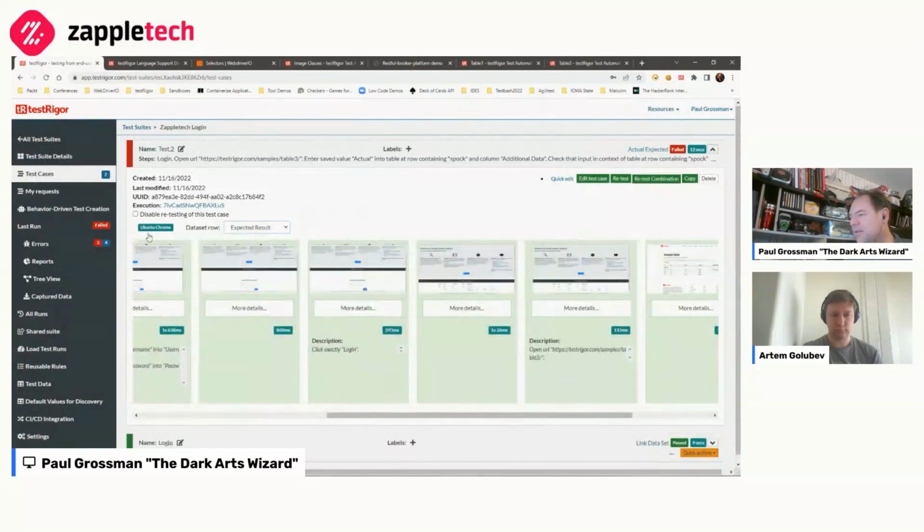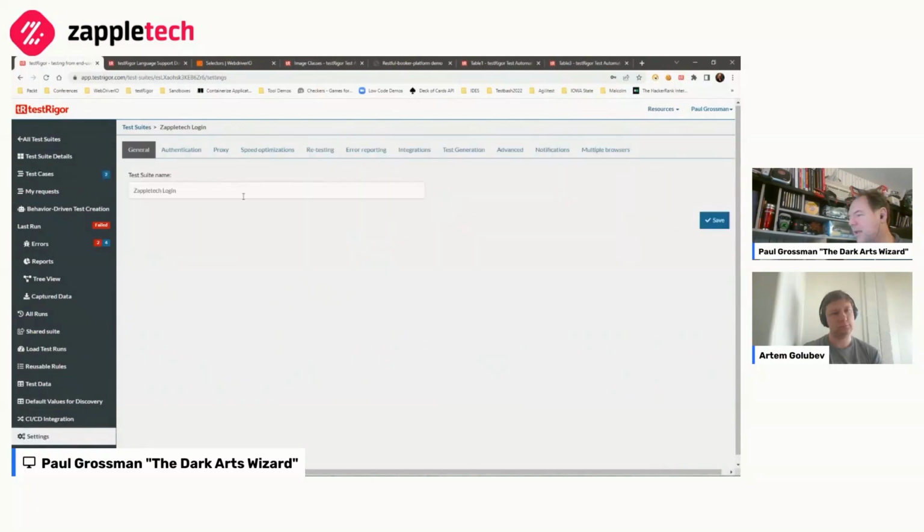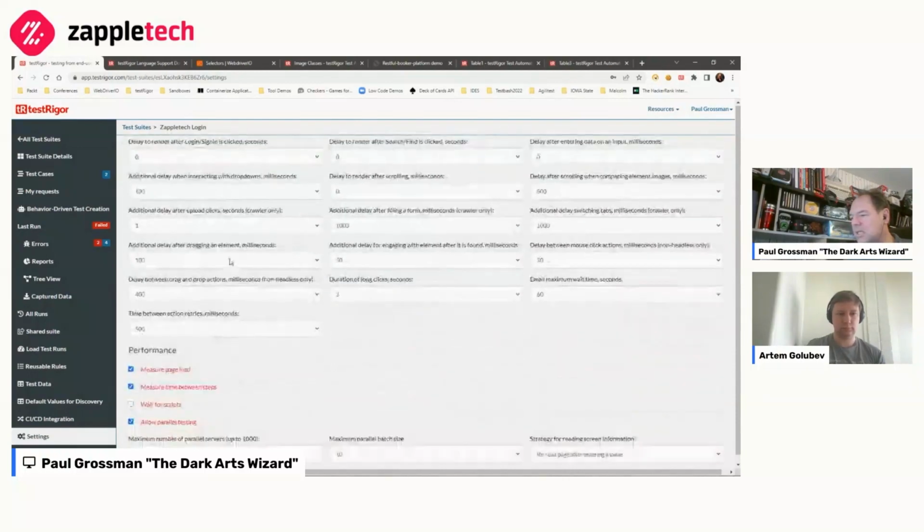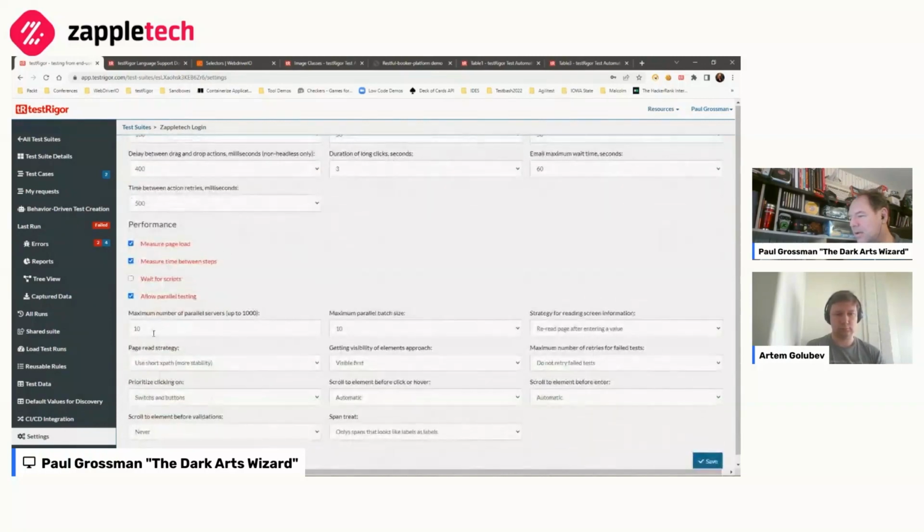Expected result passed. Unexpected result failed. And one of the other things that Lou was talking about just before is parallelization. Can you run these tests at the same time? And the cool thing is that yeah, you could have 100 of these test cases and you could go to speed optimizations, I think, down here, and you can have tests.